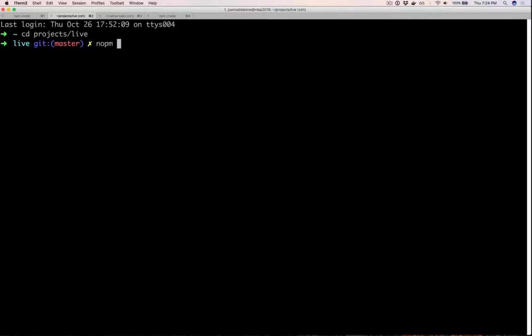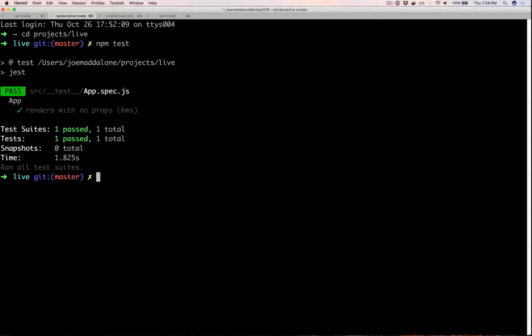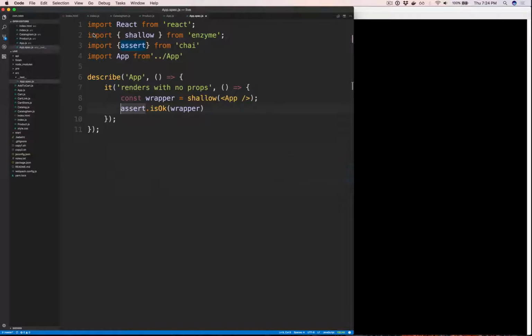In. I'm just going to say test. Whoa. NPM test. Right? I think that'll work. So cool. It's running Jest. It automatically found that test. It ran it. It passed. I'm awesome.